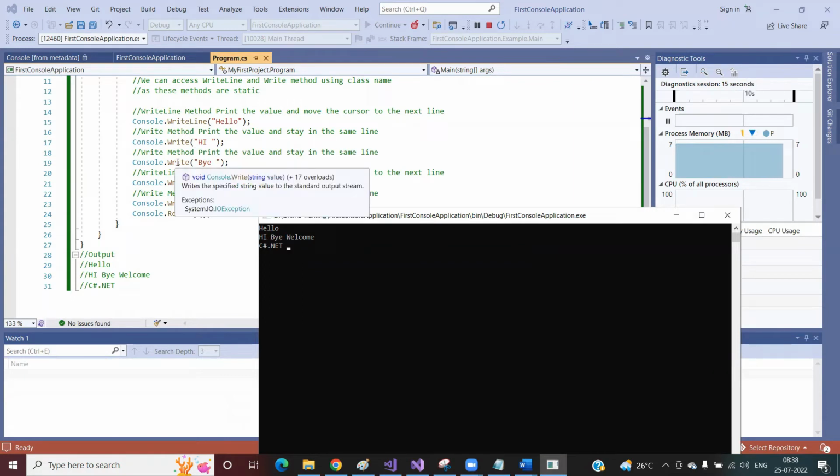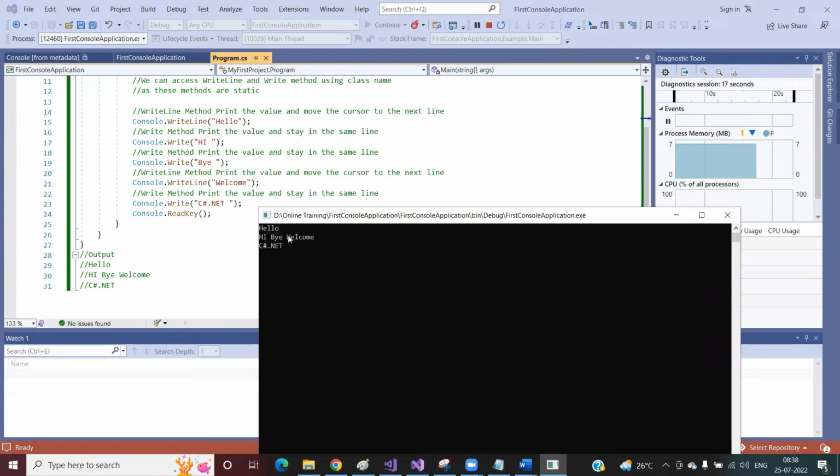In the next statement, it is using Write, so it will print bye and stay on the same line. In the next statement, it is printing welcome, so it will print welcome and move the cursor to the next line. And in the next statement, we are using Write, so you can see it prints the text and the cursor is on the same line. Understood or not? What is the use of the Write and WriteLine methods and the difference between them?